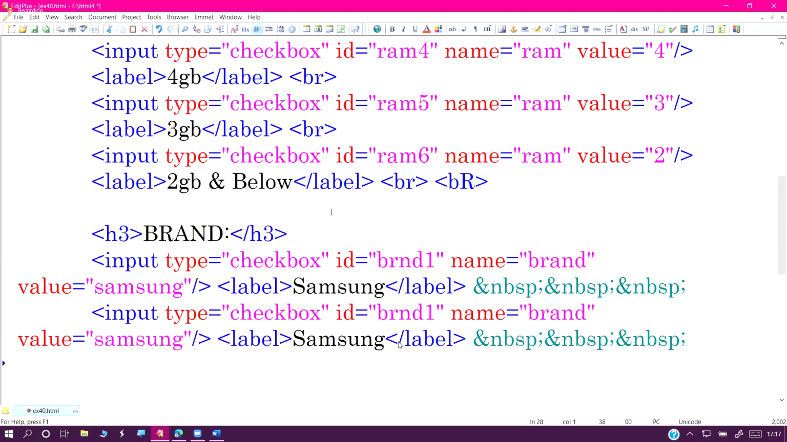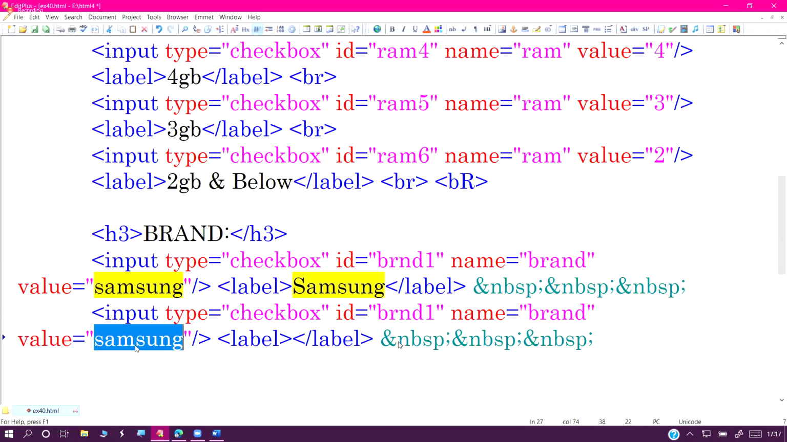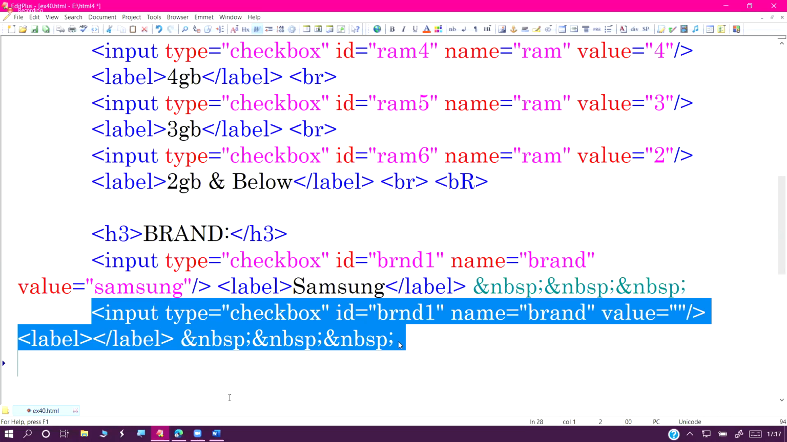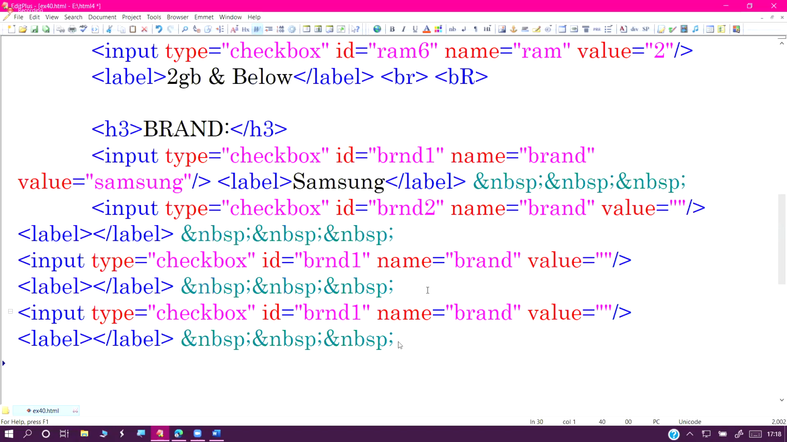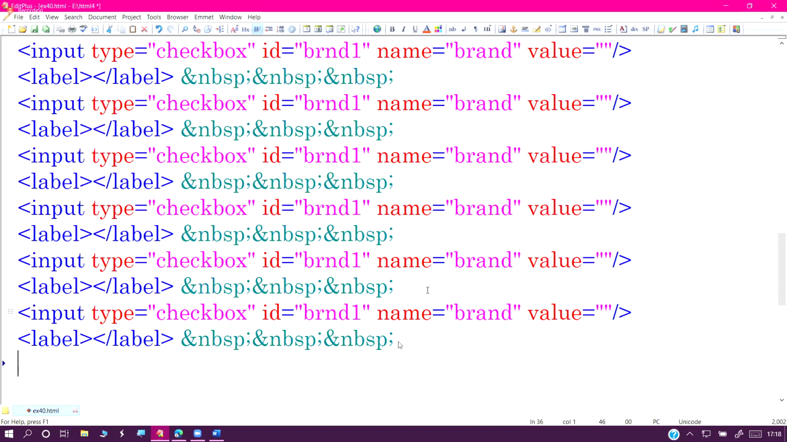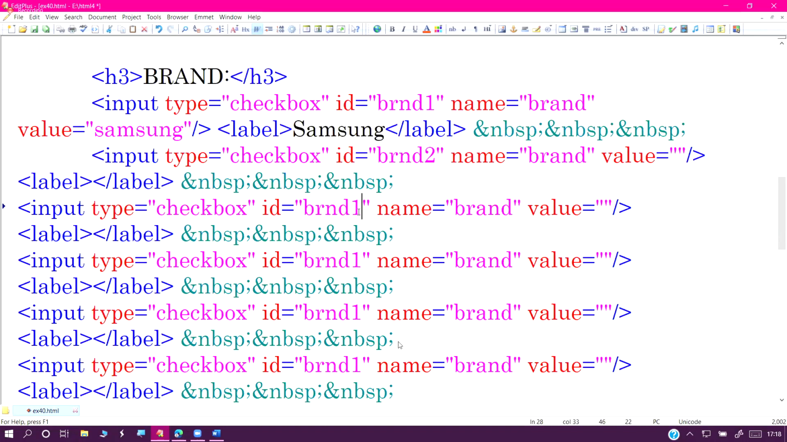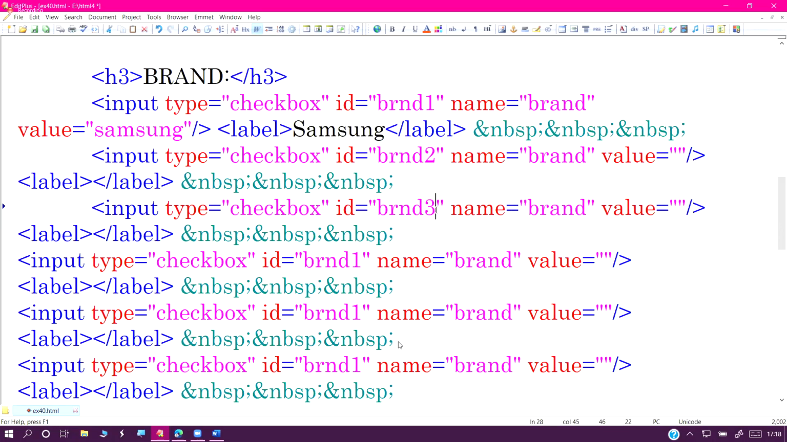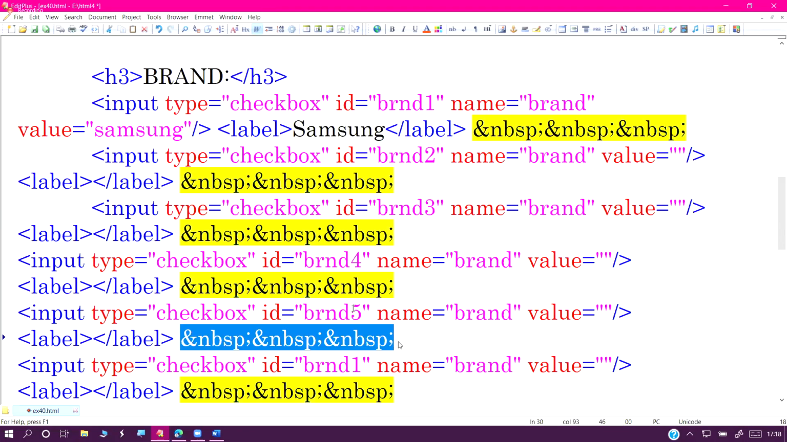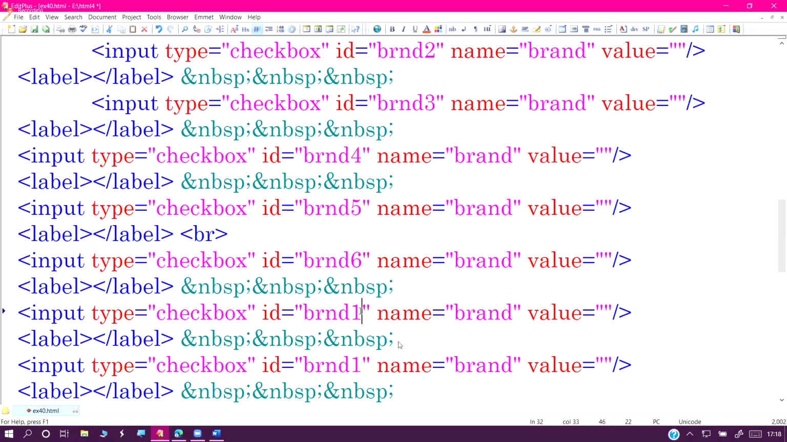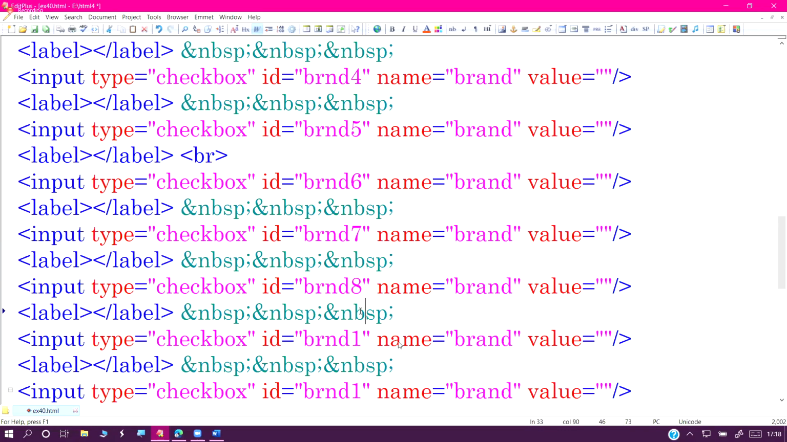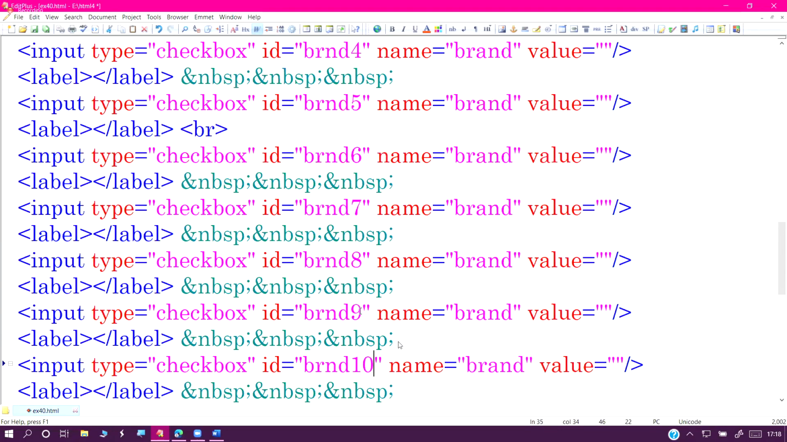The second one. Third, fourth, fifth, sixth, seventh, eighth, ninth, 10th. So brand 3, brand 4, brand 5, and after brand 5 a line break. The first line has 5 companies, the second line has 5 companies. Brand 6, 7, 8, 9, 10.